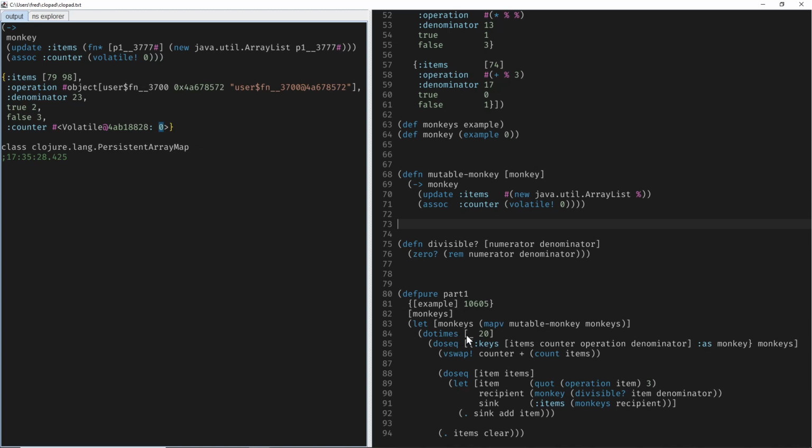So we want to do 20 rounds. Here the persistent monkeys are mapped into mutable monkeys, and then we iterate for every monkey in those monkeys, and the monkey is destructured into the keys items, counter, operation, denominator. So the local binding items would be colon items of the monkey, the local binding counter would be colon counter of the monkey, and so on. And here we add the count of the items to the counter. That's simply what we have to do according to the spec.